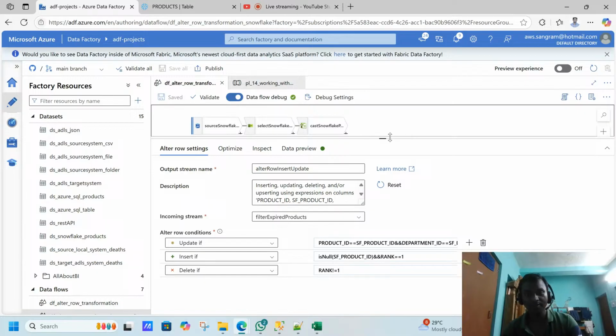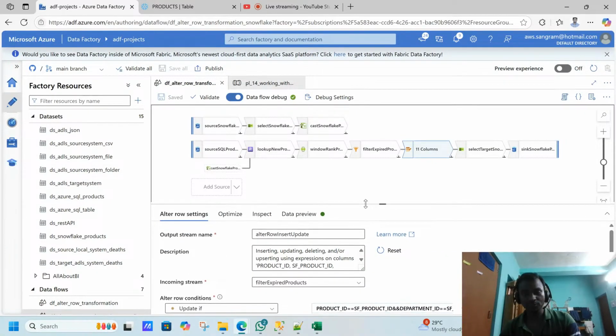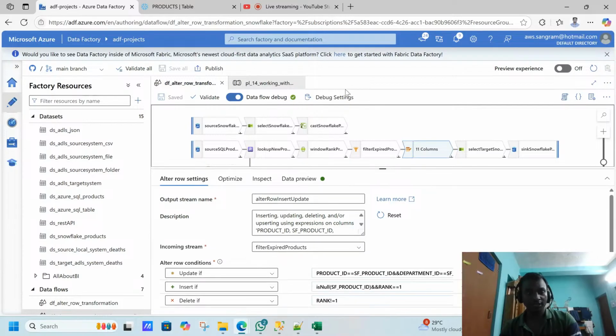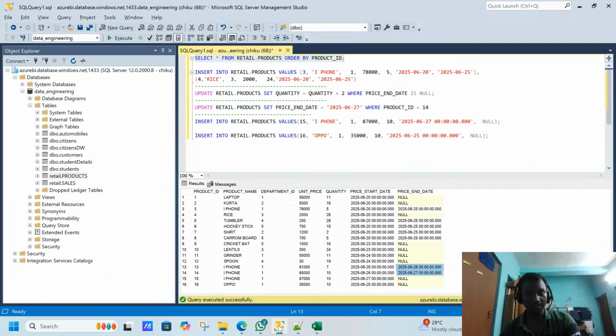Done. So we understood that the new set of records will be inserted into the Snowflake table. The existing records, or the active products where the pricing end date is set to null, will be updated, and any old records where the pricing end date has been set and their duplicates are present in the Azure SQL, and the entries are duplicate, will be deleted.